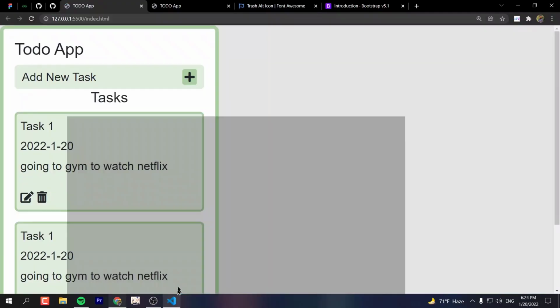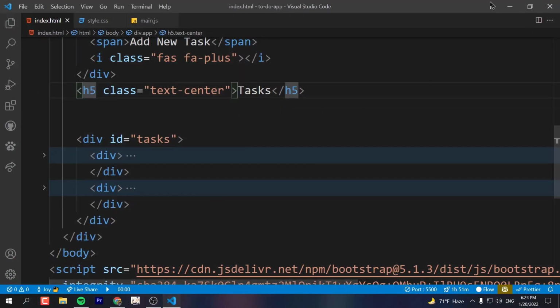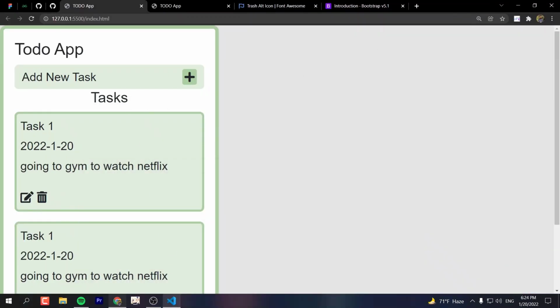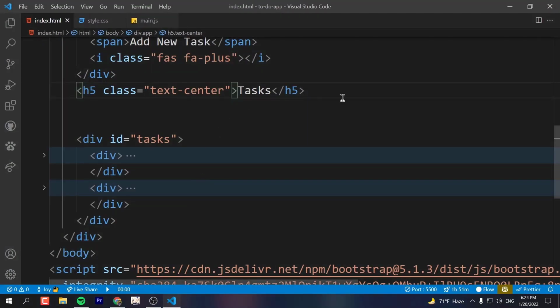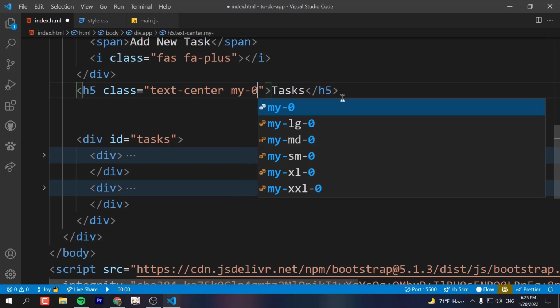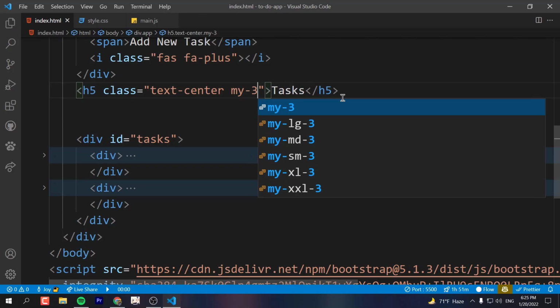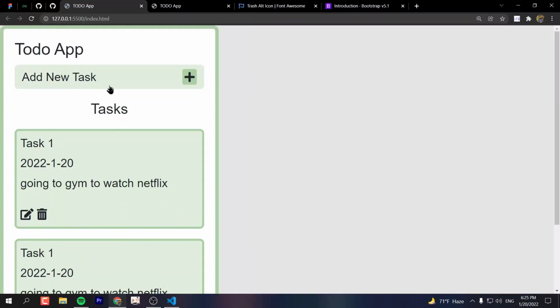All right, so let's go back here and do you see that we don't have any gap at the top and the bottom? Let's put some gap at the top and the bottom of the tasks. So how do I do it? Look at this. I'm gonna use margin. M means margin in Bootstrap. Y means margin top and bottom. We have 5 levels from 0 to 1 2 3 4 5. So I'm going to use level 3 like this. Save it. Let's look at the result. There we go. We have this result so far.